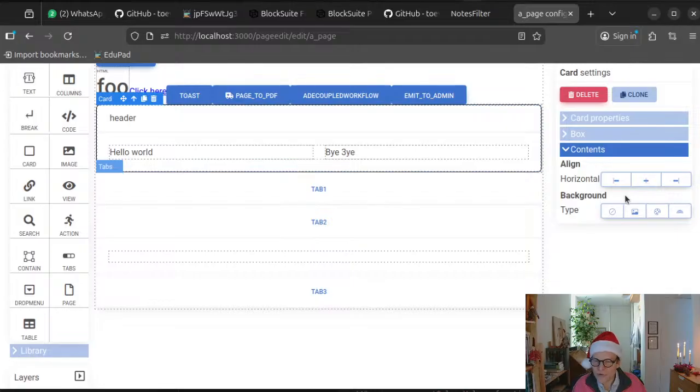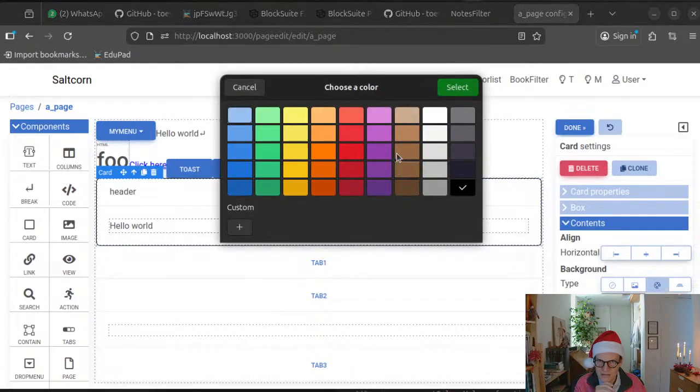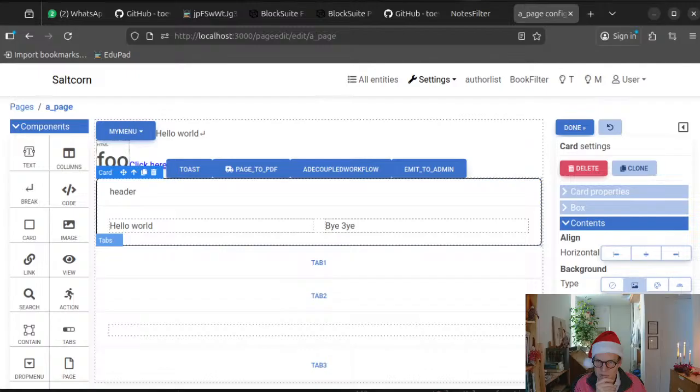You could do that before, but it was actually quite a lot of work. You had to add a container, then make that container 100% height, 100% width. You had to set the padding to 0. Now you just have a content setting here on the card. You can also set the alignment, but we can set a color. Interesting, on Firefox this looks different. So now you get a color selector, and you can have an image as well.